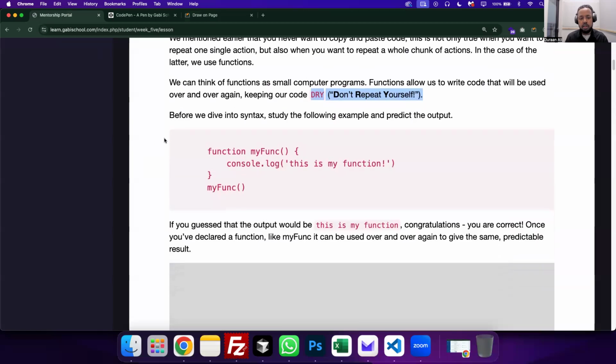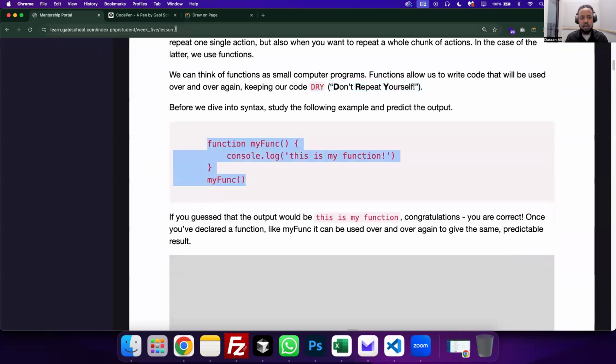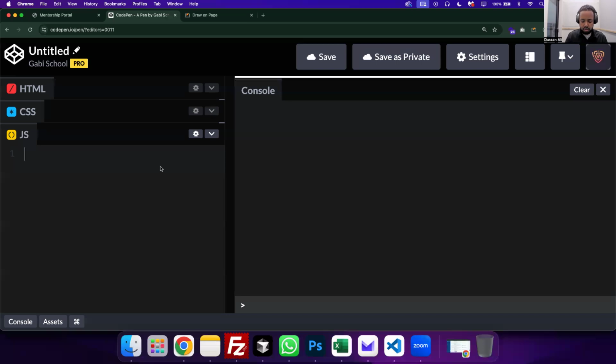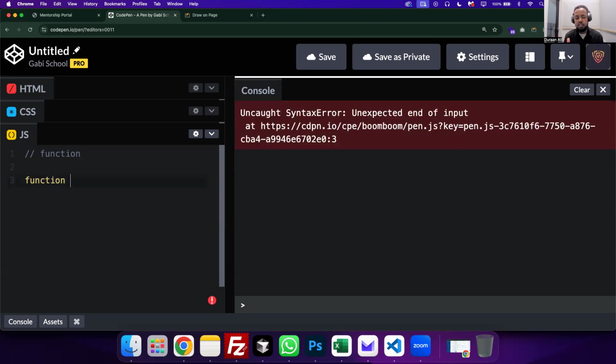So in JavaScript, this is how you write a function. Let me get my notes back. In JavaScript, this is a basic function. You start with the keyword function. Every time we do something in JavaScript, there's a keyword, a way to do it.